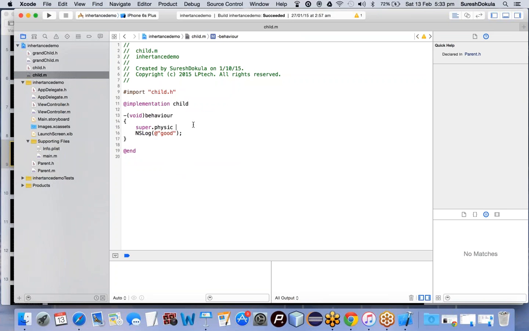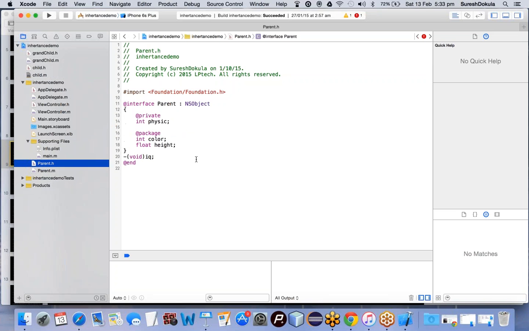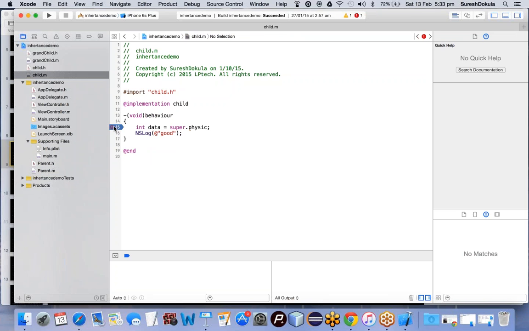Super dot data. So here you cannot access any private data members. Private data members cannot be accessed, as we discussed.